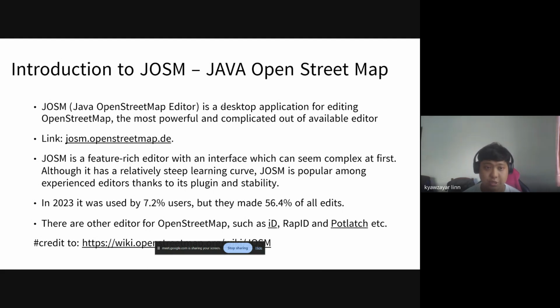JOSM stands for Java OpenStreetMap editor. That is why JOSM requires Java to run on your desktop. Sometimes when you install JOSM it's not working, maybe because you lack Java on your desktop. So JOSM is the Java OpenStreetMap editor, a desktop application, primarily for editing OpenStreetMap features. It's very powerful and looks complicated, but when you use JOSM for one month, two months, three months, it will become very familiar.